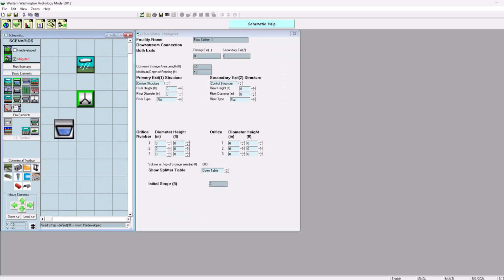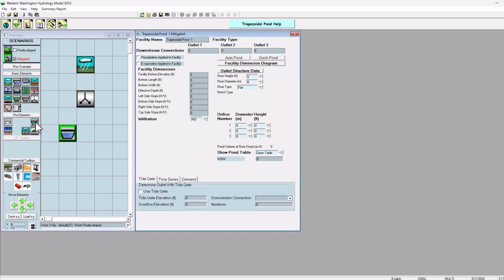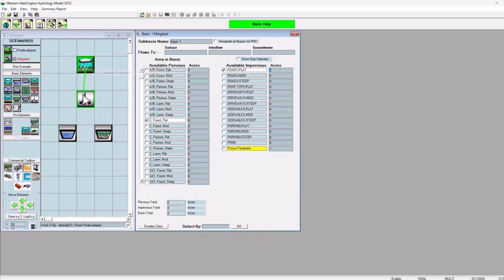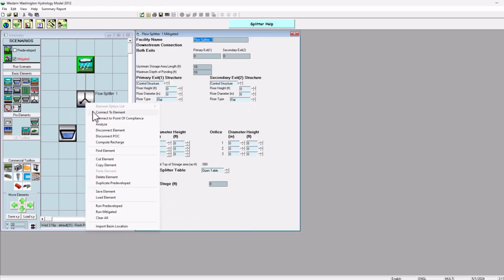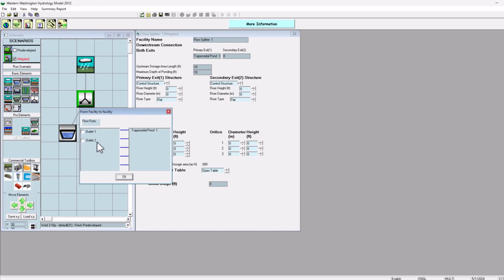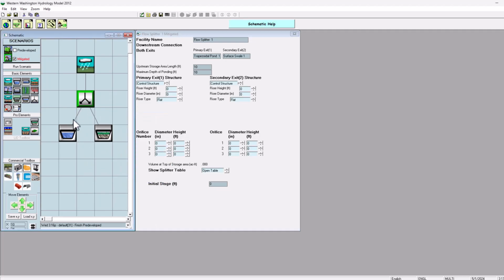Let's say that for some reason, we need to split it between this detention element and this bioretention element here. I'm going to connect my element to the flow splitter, and then I'm going to connect my flow splitter to the 2 downstream points, whatever they may be. Notice when I connected it to the trapezoidal pond, I selected outlet 1, and then when I connected it to outlet 2, it was the bioretention.